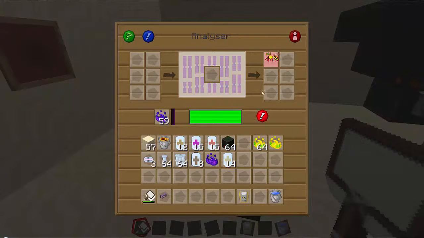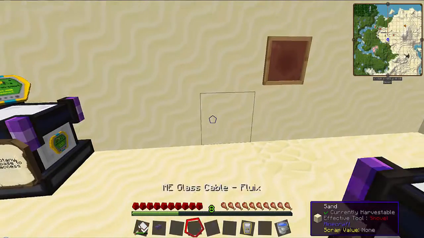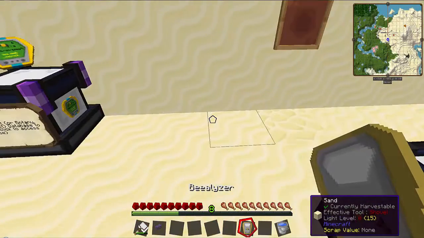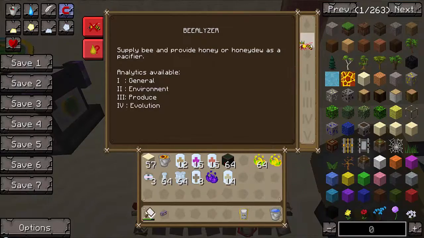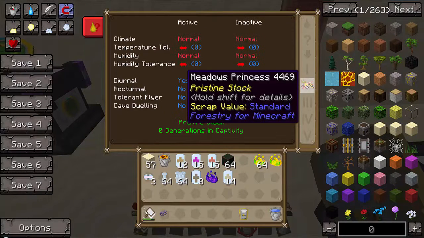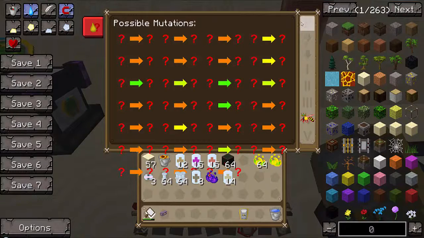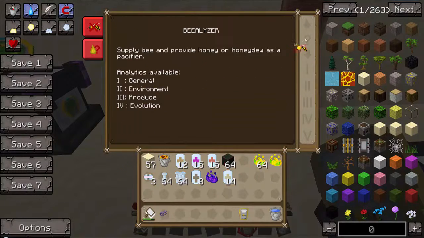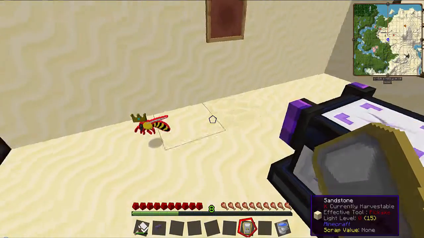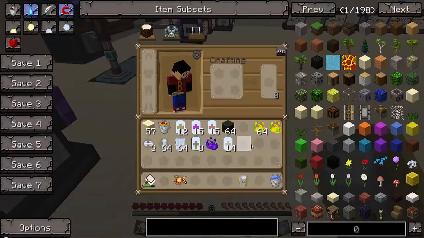And once done, NEI will show you the basics, but if you then take the bee ELISA and put the Meadows bee in, you can see everything because it's been fully analysed, so you can see all the pages and everything without the need for honey drops. Okay, so you can use both basically. We'll keep hold of that bee, we'll need it in a bit.